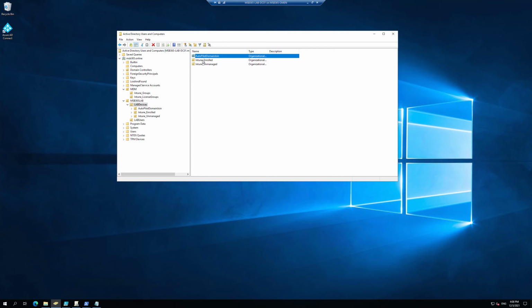refresh, we have created three organizational units for the device deployment. One should be for hybrid, for Autopilot domain join, one for Intune enrolled devices, and one for Intune unmanaged. So that means if you have computers in the Active Directory and your Intune is configured as well and you have run this script, you simply move your devices to this group and all the rest will be done automatically.